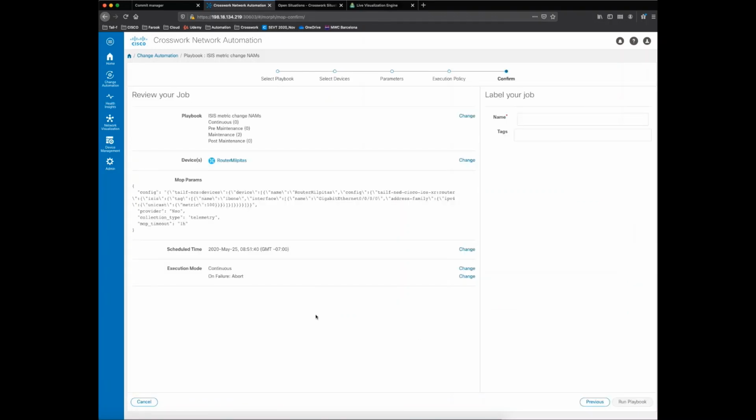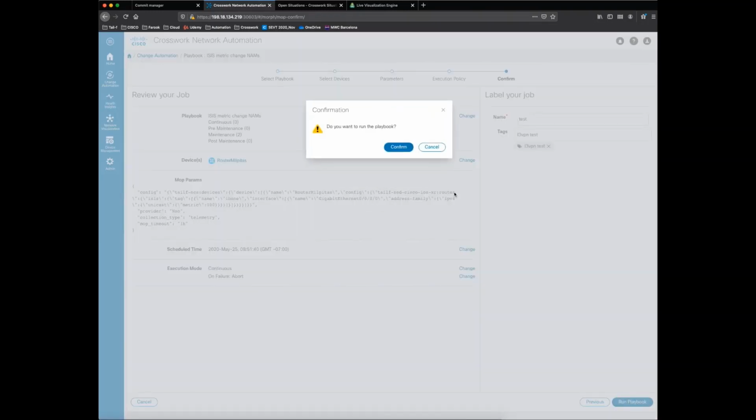This is the summary page, and it specifies the change in the parameters, the devices, and the playbook. Here you notice there is a playbook name, and then it's continuous mode, pre-maintenance, maintenance, and post-maintenance. The pre-maintenance and post-maintenance help to do pre-checks and post-checks and make sure that our network is what we expected it to be before and after. Let's give it some name and tags. These tags allow us to identify and search at a later time. So once we do that, we can run the playbook.